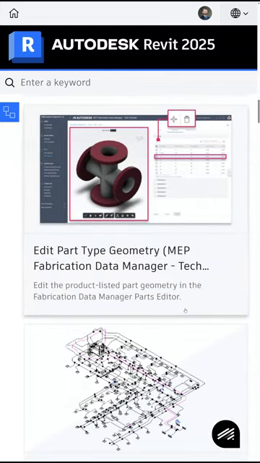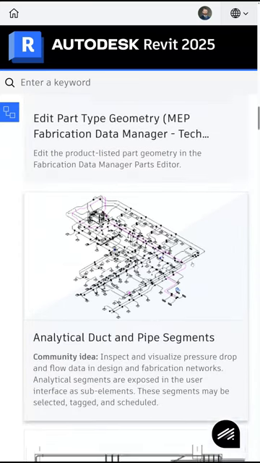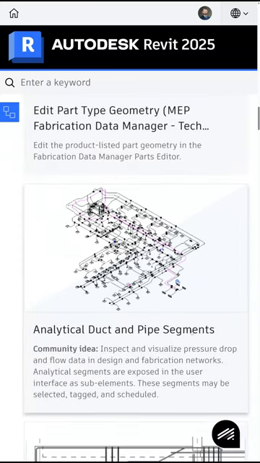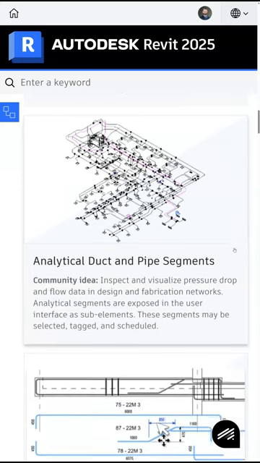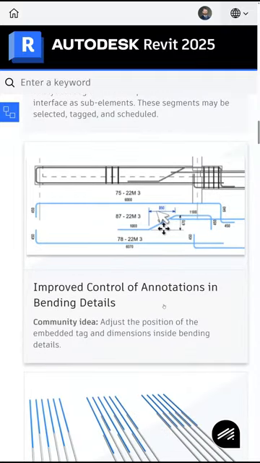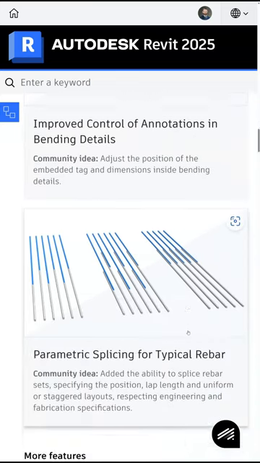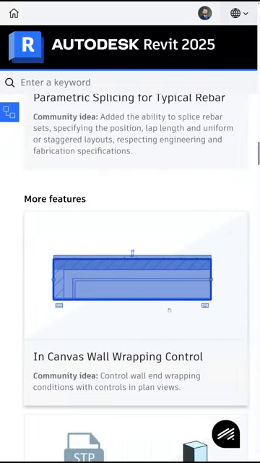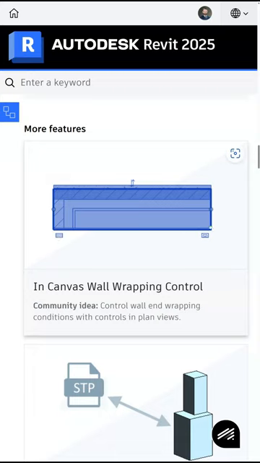Other things: some modifications and edits for the MEP fabrication data manager, and you can edit part type geometry. Also some analytical duct and pipe segmentation, so you can do additional analysis improvements. Also, additional improvements in structural rebar elements, so you can improve control of annotations in bending details. Also, you can split rebar components, more functions, so you can directly in the plan view change wrapping control.